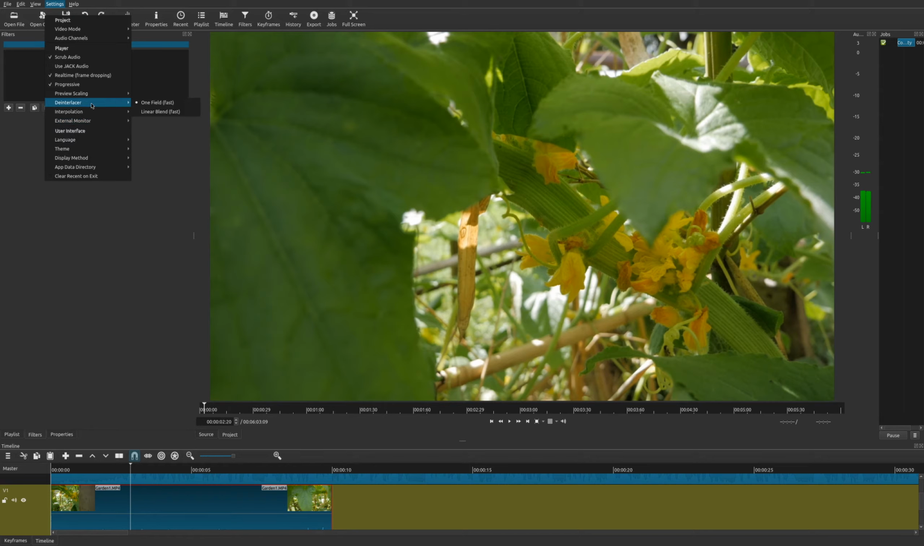So in general, the scrub audio, and most importantly, preview scaling and interpolation, those are the three settings that will show a noticeable difference, with the preview scaling having the best impact when it comes to overall performance. And so that is it for this particular tutorial. And maybe in the future, Shotcut will provide some type of proxy clips. But until then, I think these are the best solutions that you currently have without having to create lower resolution versions of your clips.